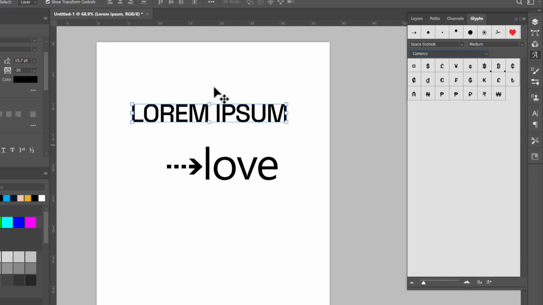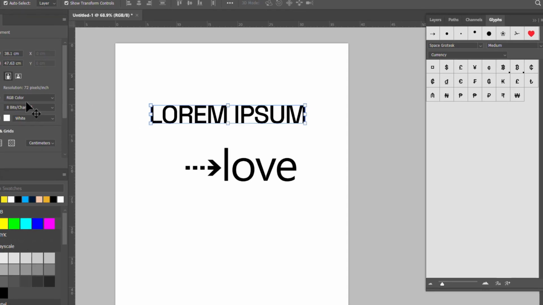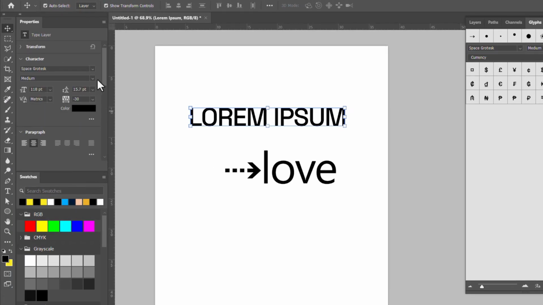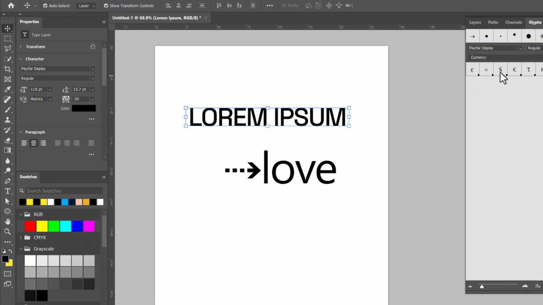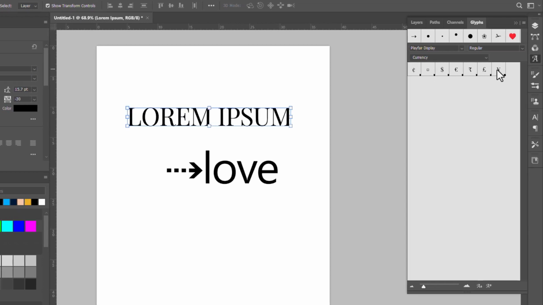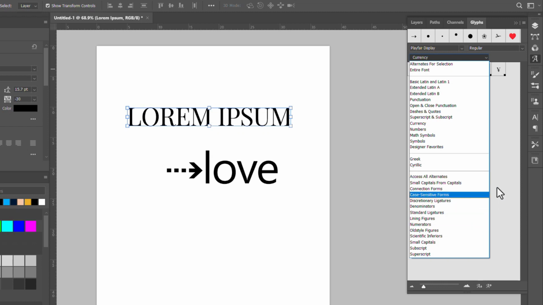I want to change the font now to something else, because I noticed that some of these things may not be here. Let's use Playfair Display. I can see that the currencies here are reduced, because these are the ones that came along with this specific font. So these are the filters, just like I've said.